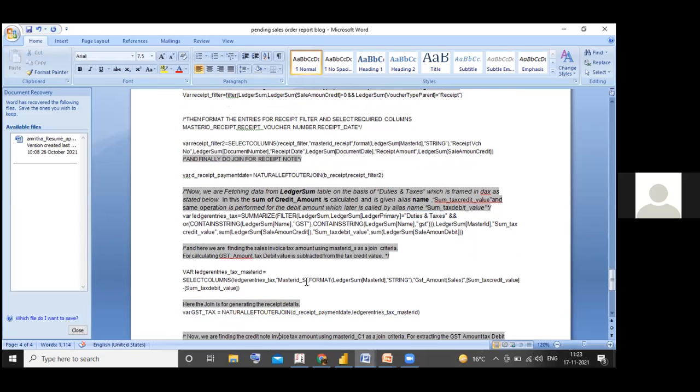And here we are finding the sales invoice tax amount using master ID as the join criteria. For calculating GST amount, the tax debit value is subtracted from the tax credit value and stored in a new variable named GST amount sales. And finally, the selected columns are stored in a new variable, ledger entries tax master ID.